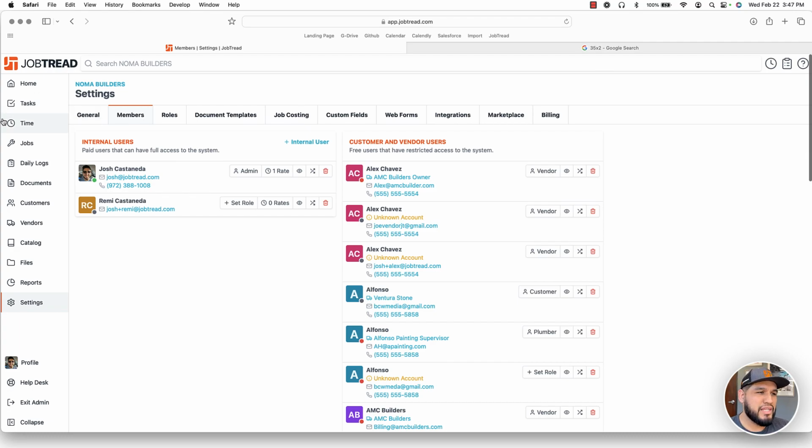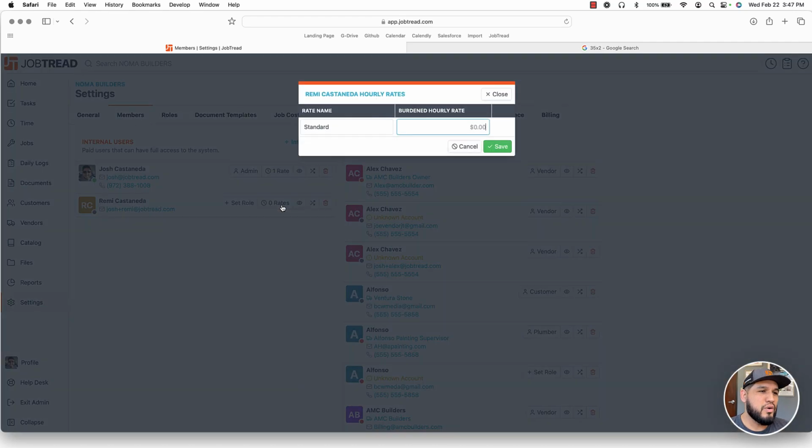Once you have that sorted and you begin to enter in your internal users, the next thing that you want to do is set a rate. Anyone who wants to use the time tracking feature does also have to have a rate set. If I click into here, what most people are going to be inclined to do is type in the hourly amount that they pay their employees. That's actually not what we're looking for. We're actually looking for the burdened hourly rate here. That's the hourly rate plus the overhead that it costs you for them to be on the job. JobTread's a very cost-focused system.